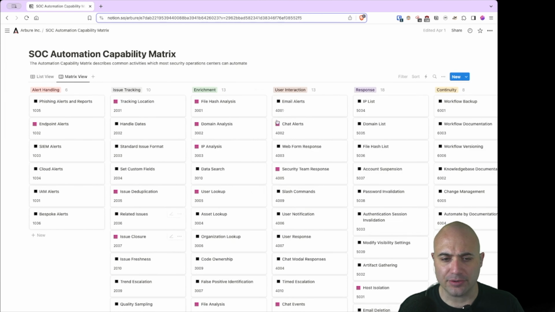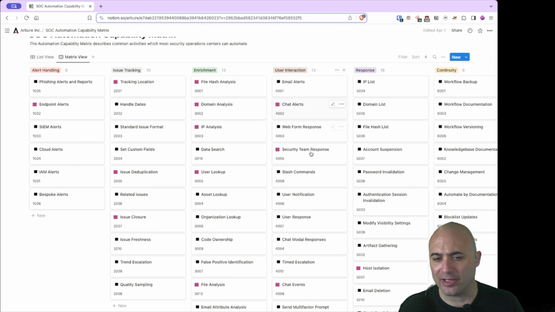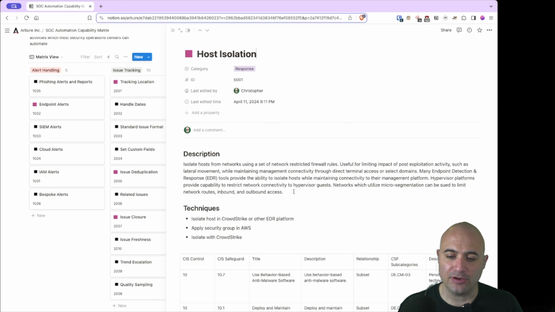And the ability to do an issue closure. What else do we have here? We talked about file analysis, domain analysis, IP analysis, user lookup in terms of governance and the program itself. We already implemented chat alerts and have some functionality in terms of security team responses, chat events. And for today, we have the capability to do host isolation.